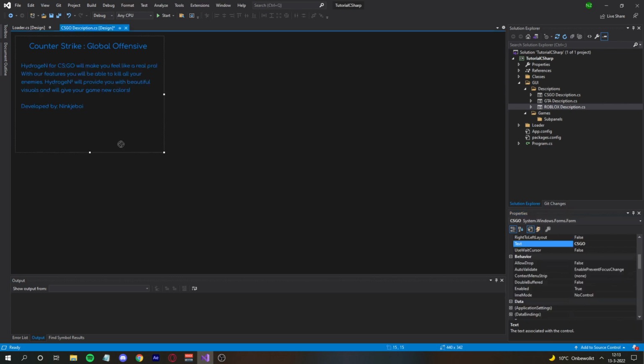Alright, so this is a pretty decent example of a description. I'm just showing for what game hydrogen is, and then I'm giving some information about the cheat itself. It doesn't really have to be too detailed. This seems about right. Maybe you want to add a subscription info as well. You can do that, but we're not gonna do that in this episode here.